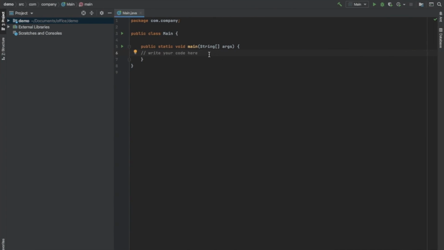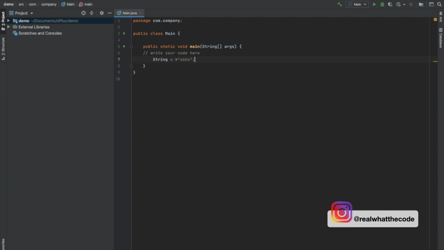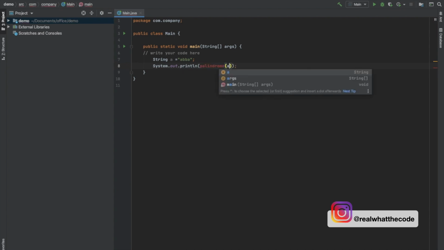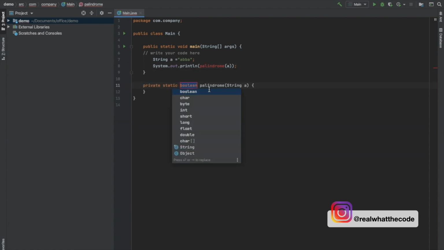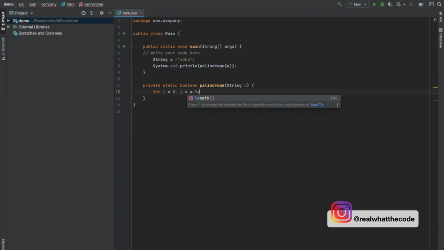I will write a string here, let's say string A, which is my even length string. Now I will print whether this particular string is a palindrome or not. So I will write a function for that and pass this string A, and just create this method. Now I will take two variables, i, which will point to the zeroth index, and the second variable j, which will point to the last index of this string.